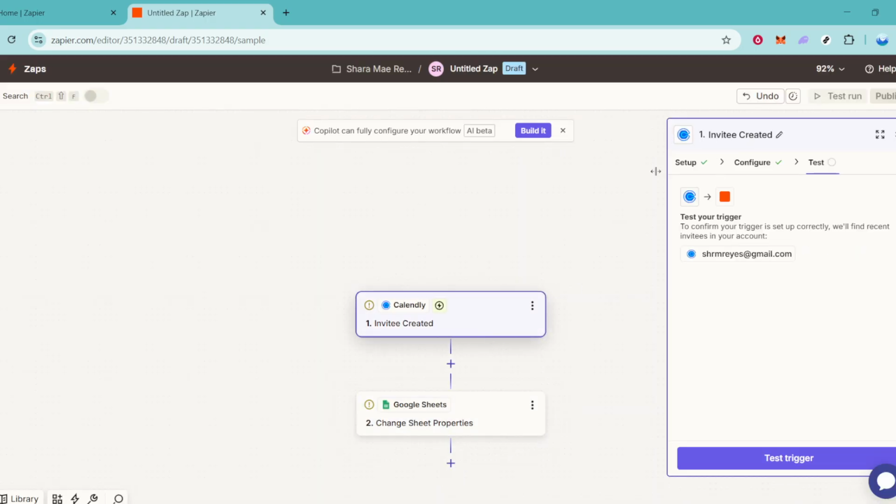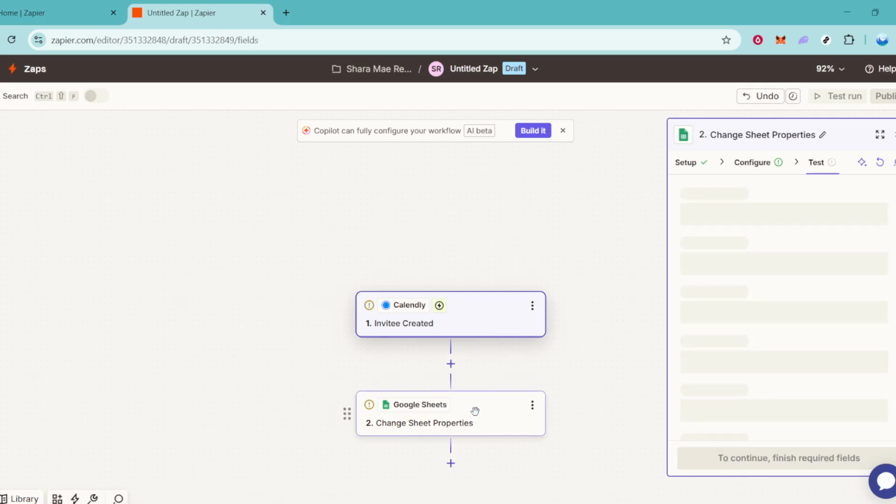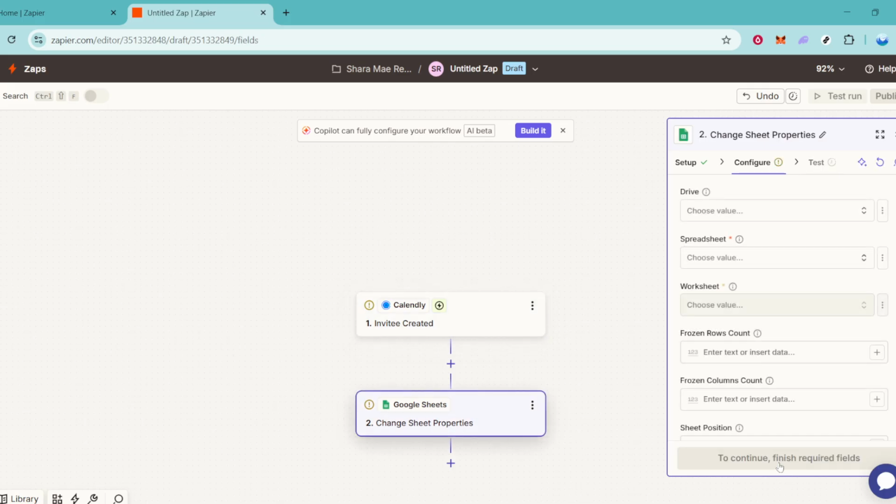For name, choose the invitee's name from the trigger data. For email, choose the invitee's email. For event type, pick the meeting type. For date and time, choose the scheduled date and time fields. This mapping tells Zapier exactly where each piece of information should go.